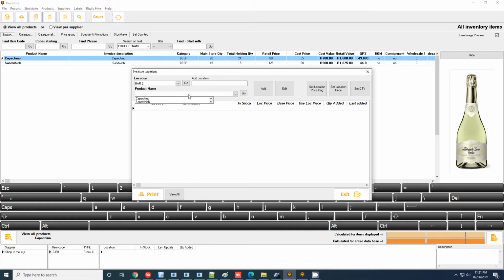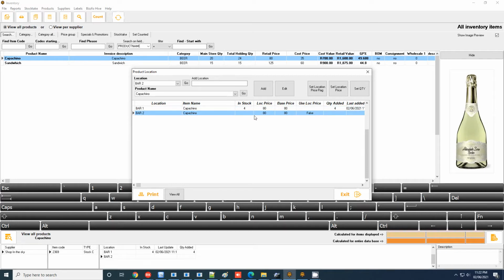I can add these items to the location manually. So I could take our cappuccino and add this one to bar 2. Just to note, if I click on this item, it shows me where it's currently located, so I can see that bar 1 has a quantity of 4. I'll add it, and you can see it's now listed here as well, so you can see your total stock holding for this product at different locations.